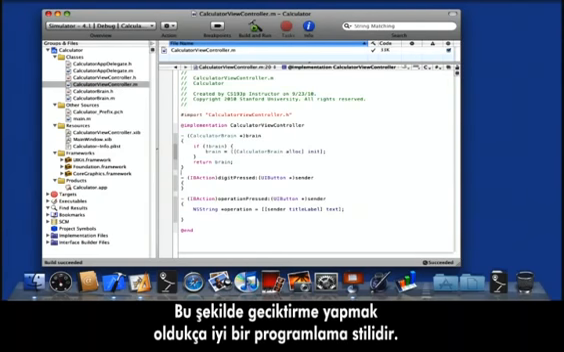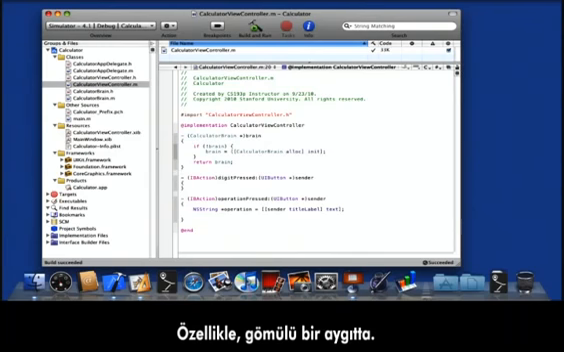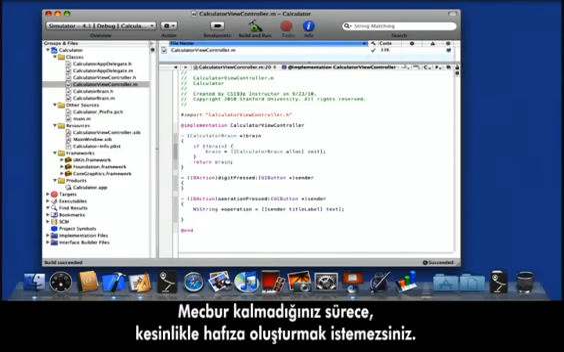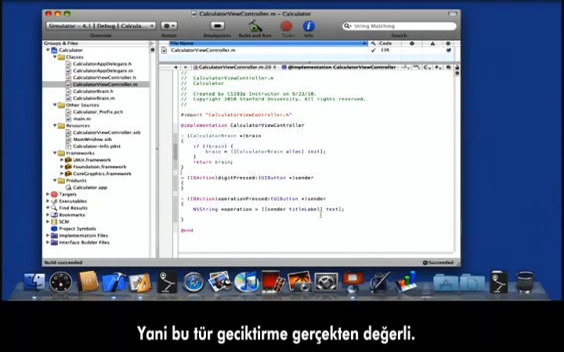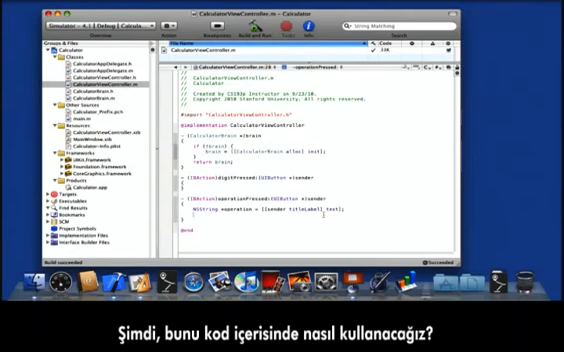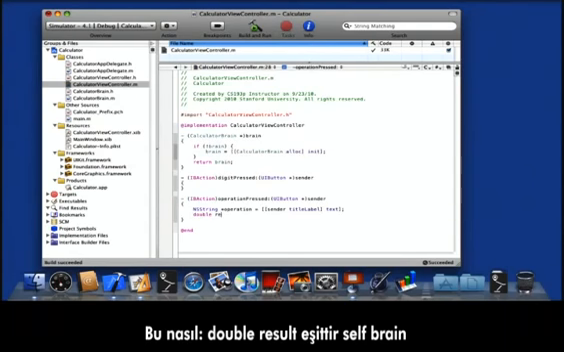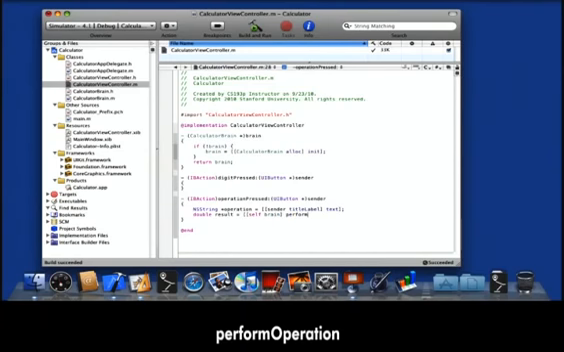This kind of lazy instantiation is pretty good programming style, especially on an embedded device like an iPhone, where the memory is not unlimited. You definitely want to not create memory until you have to. So this kind of lazy instantiation is really valuable. Now, how do I use this in a line of code? How about this? Double result equals self brain perform operation.